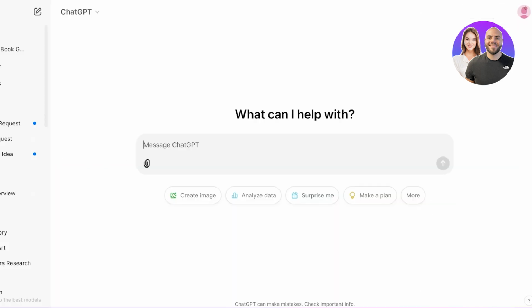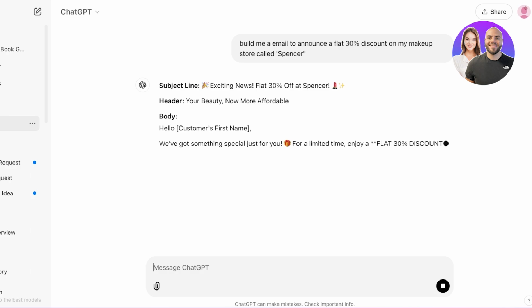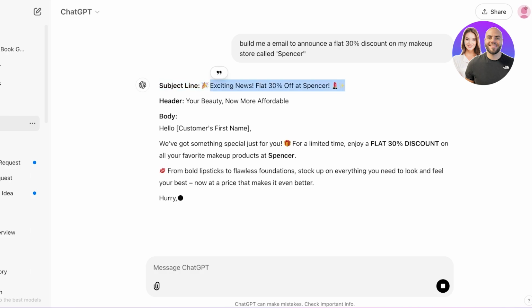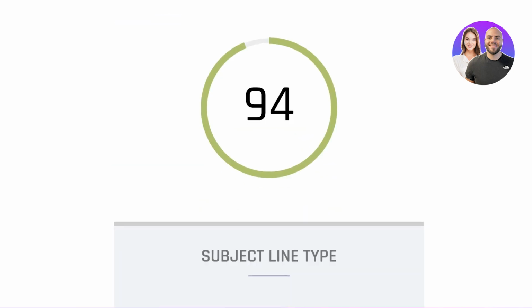So to structure this, I'm going to ask ChatGPT to build me an email to announce a flat 30% discount on my makeup store called Spencer, like this. So I'm going to wait for it to design the email. Now, the subject line it gave me, I'm going to copy this and paste it in the email subject line scorer. And you guys can see it has an engagement rate, or a goodness rate, of 94.